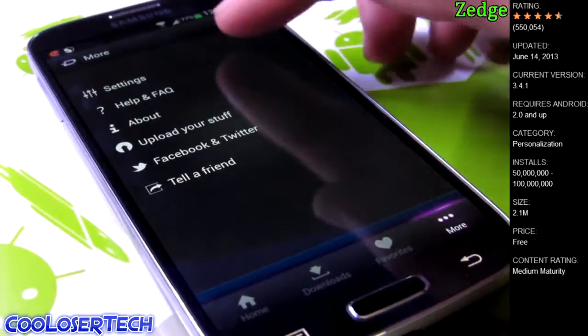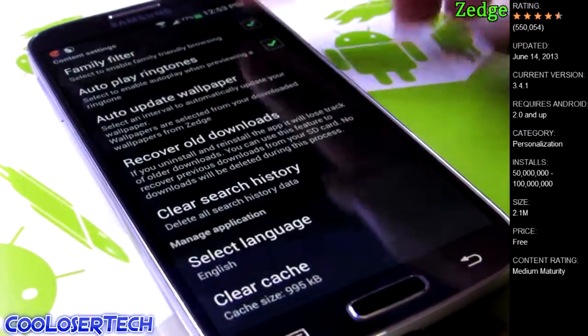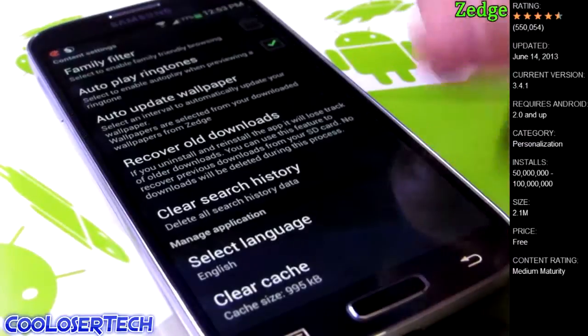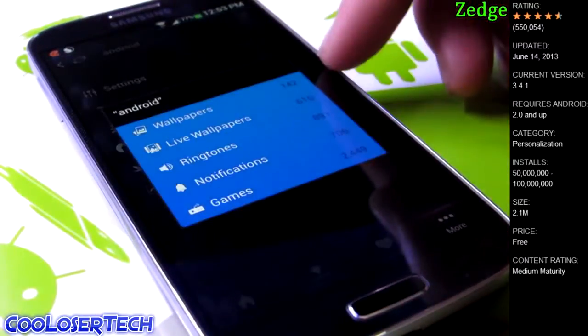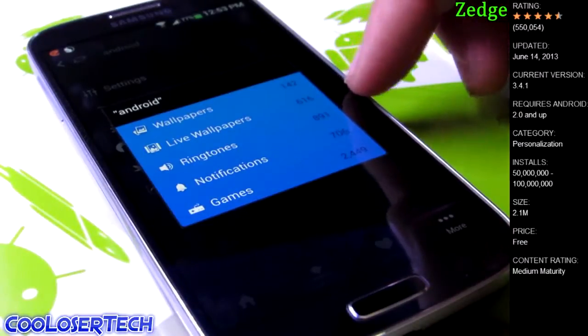Go into the more section, you get to see the settings and family filters, so you can turn that off, and more options there. Let's go into the search and let's type in Android. And what do we see? 142 wallpapers, live wallpapers, ringtones.